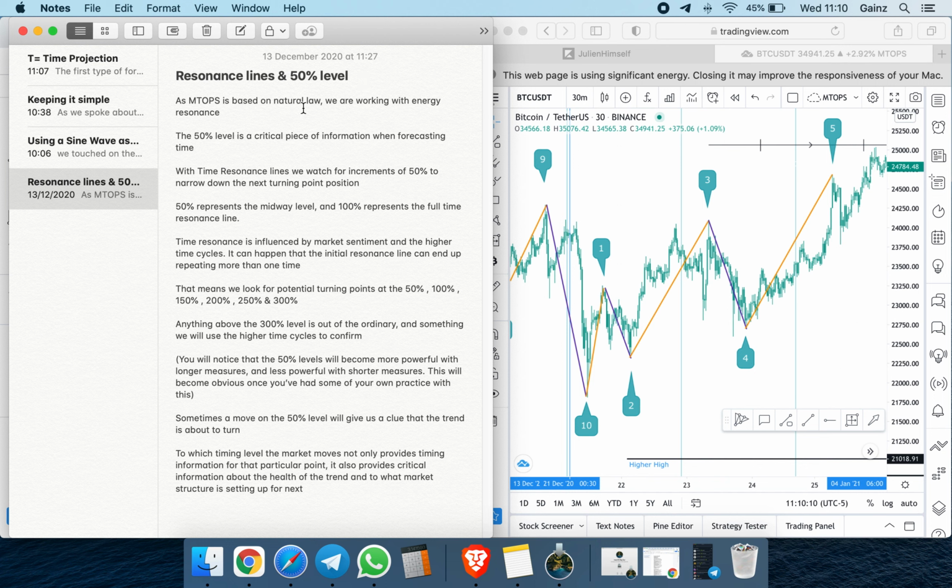So let's get into this a little bit further. As M-TOPS is based on natural law, we're working with energy resonance. The 50% level is a critical piece of information when forecasting time. So we work in 50% increments. With time resonance lines, we watch for increments of 50% to narrow down the next turning point position. 50% represents the midway level. And 100% represents the full resonance level.